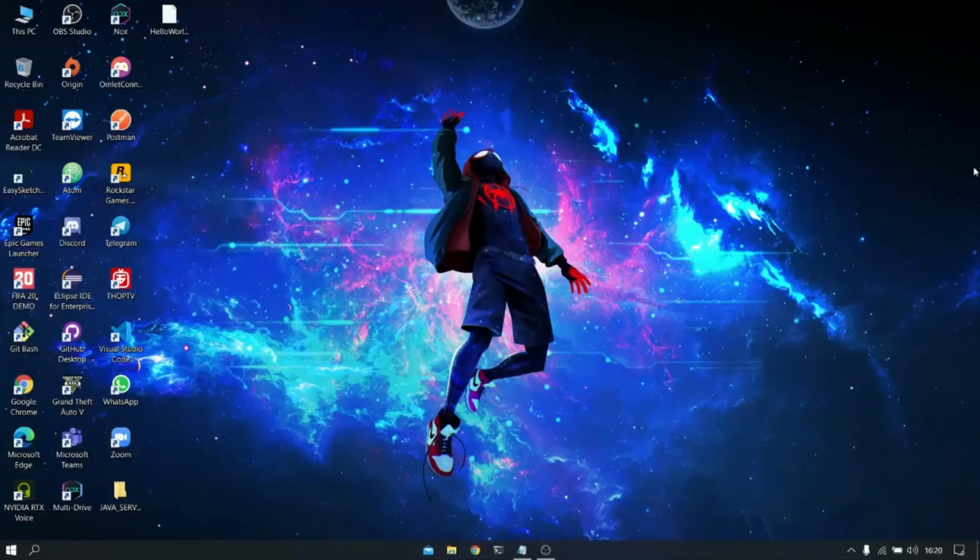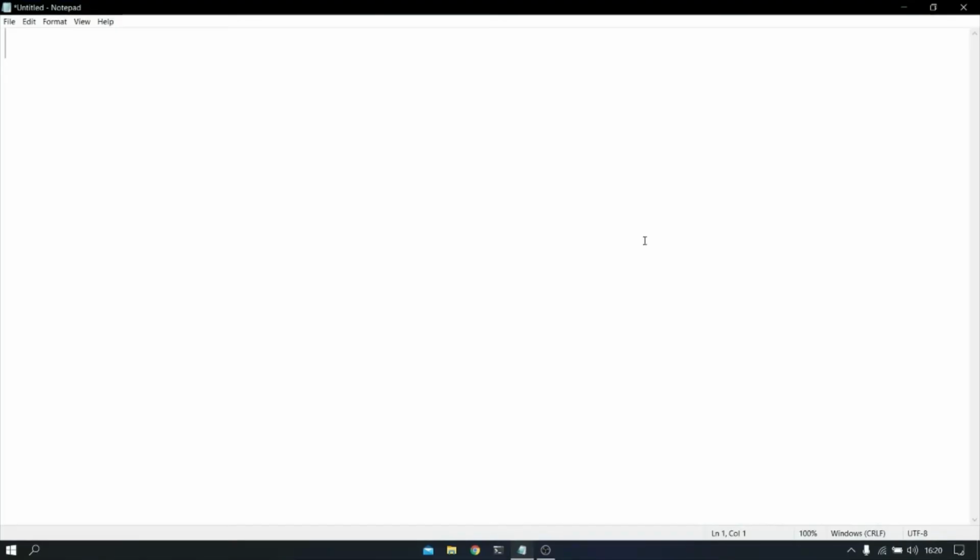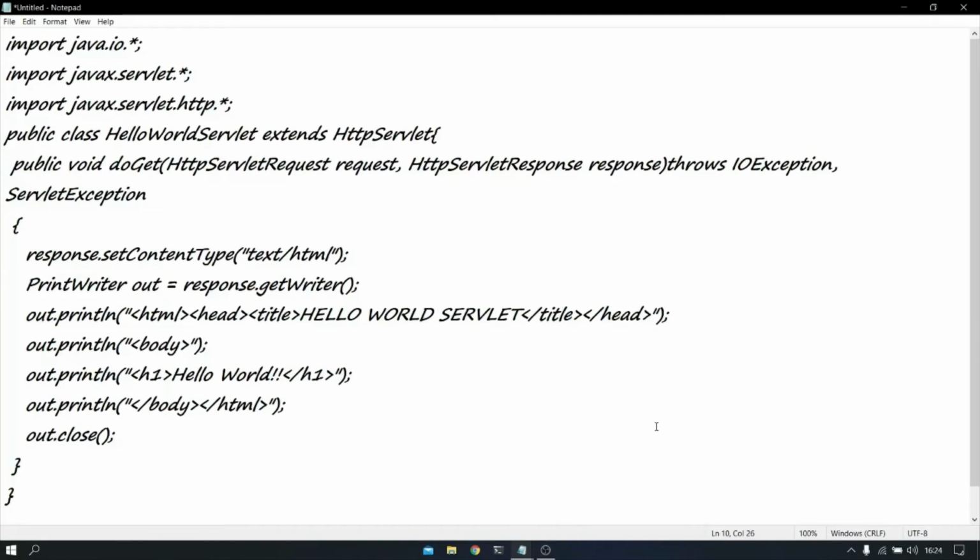So now we have set up all the environment we need to run the Java servlet program. So we can start writing our program. First you need to open Notepad or whatever text editor you are using. Now I'm not going to write the program right here as it's going to take a lot of time. I'll pause the video, I'll write the program, and I'll continue. So guys, I've written this whole program.